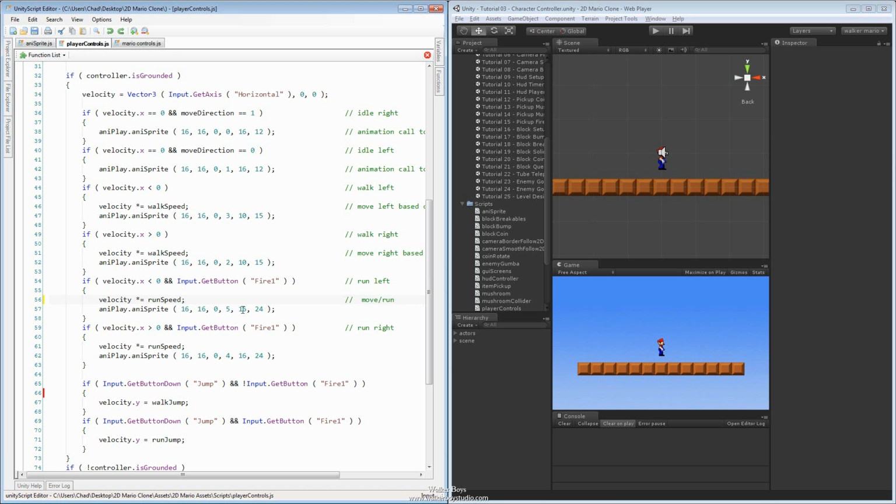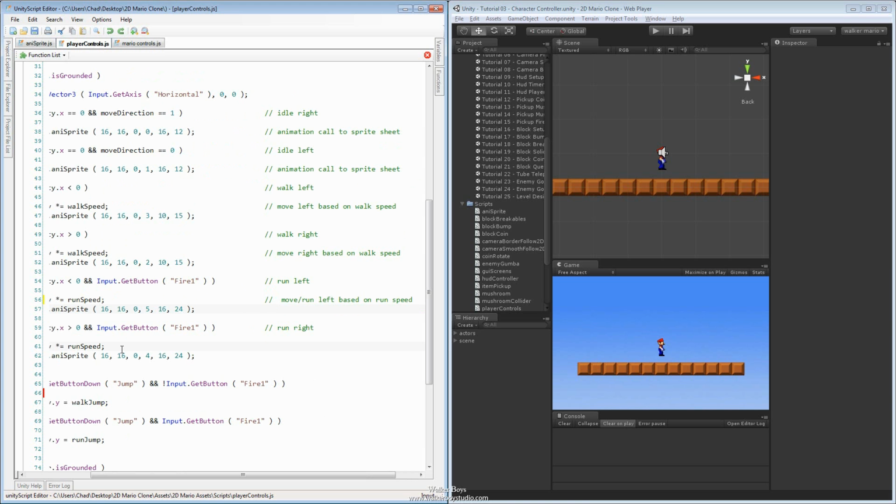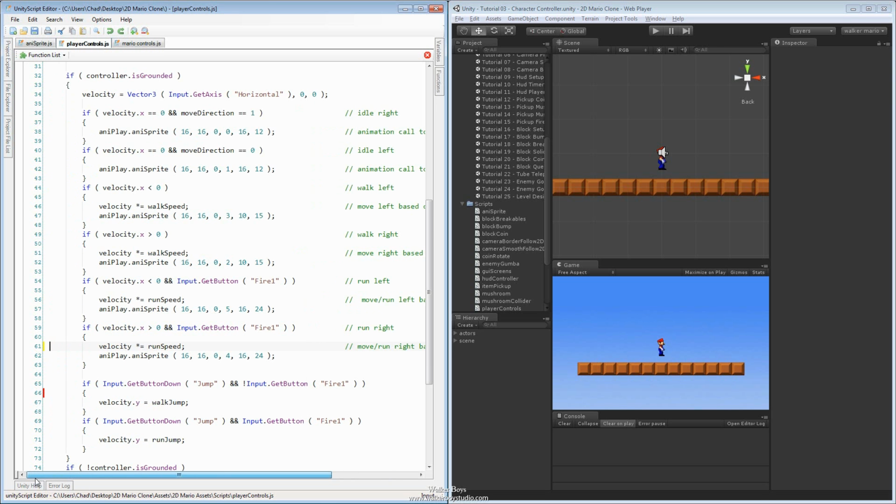We'll do this one, which is left. So run based on run speed. Say run left. And same thing for this one. This will be running right. Actually, we'll just say move run right based on run speed. Okay.